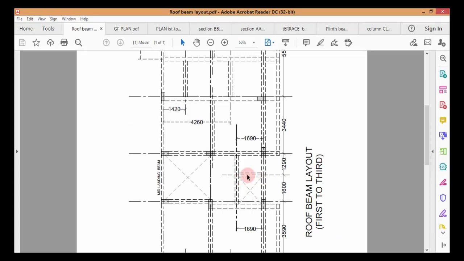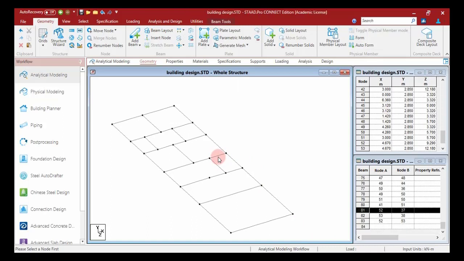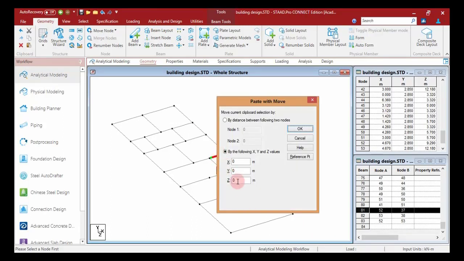Further, you have this beam which has to be located at a distance of 1.29 meter or 1.6 meter from this grid or from this grid. So what I will do, I will select a beam which has been created in STAAD here, and I will paste it at a distance of 1.29 meter in the Z direction. Control C, Control V, the positive Z direction, 1.29 meter. Okay.